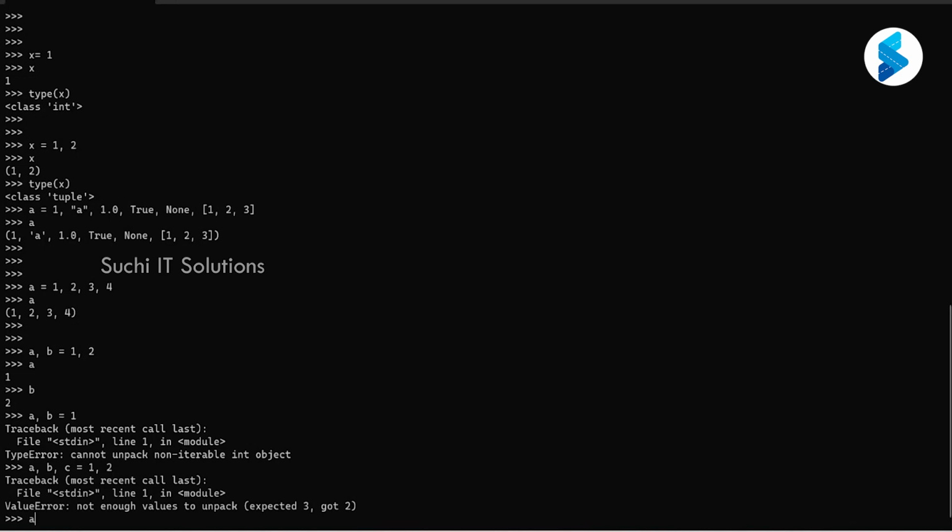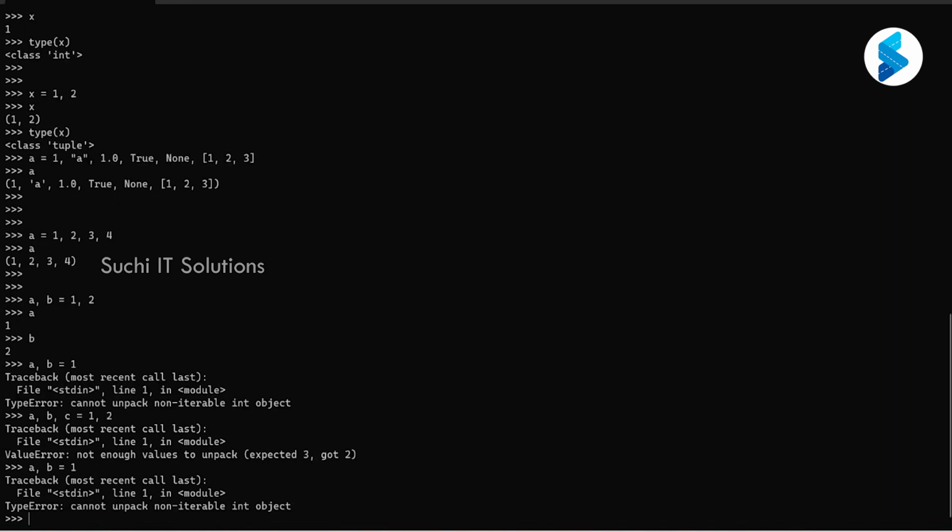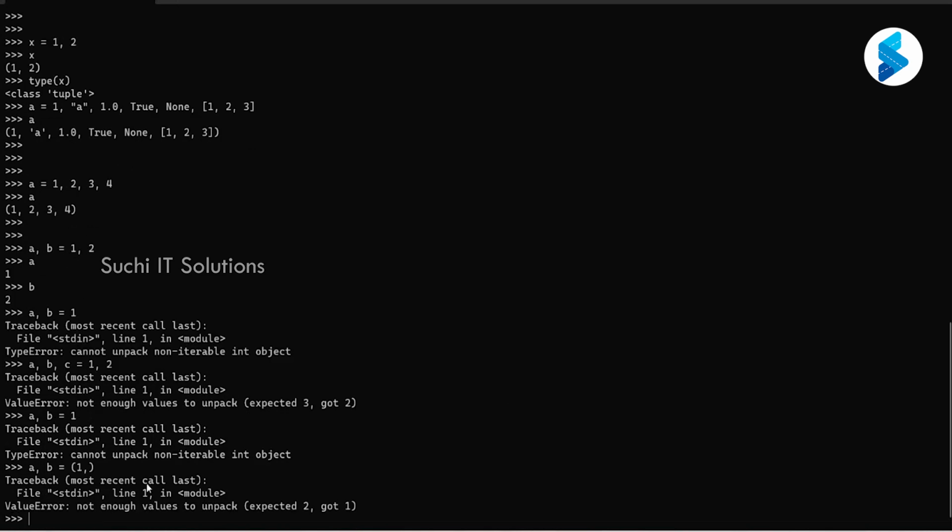Okay. Now A, B is equal to 1. Then cannot unpack. Okay, wait a second. A, B is equal to, I'll just give 1. Right? Not enough values to unpack. Expected 2 got 1. So this is a very small concept which is called packing, unpacking. So this is what it is.